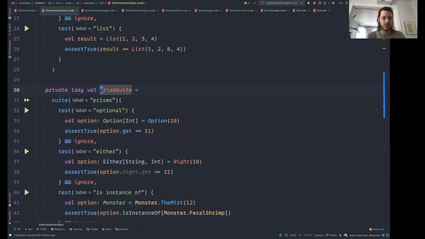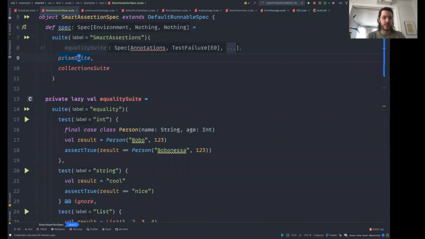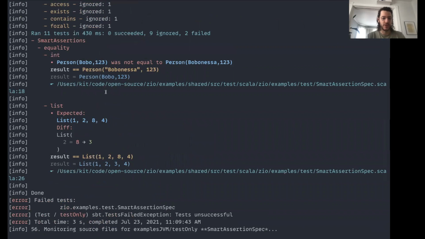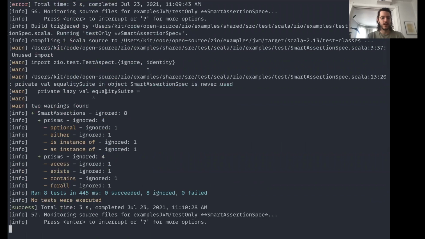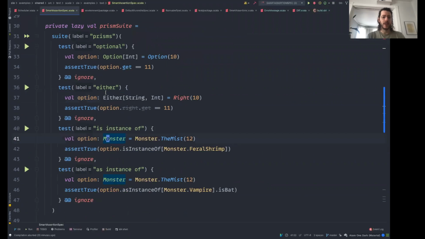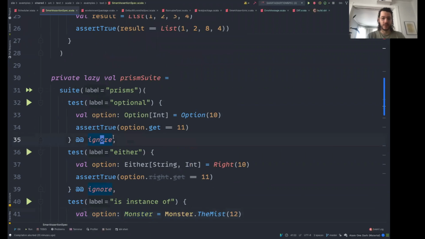We have this prism suite, and let me actually just remove the equality suite for now, so we just see what we're dealing with. Okay, cool, it's gone. Okay, so let's start out with this. All right, let's first make it such that it will pass. So here we have an option event, and we're going to call option.get.